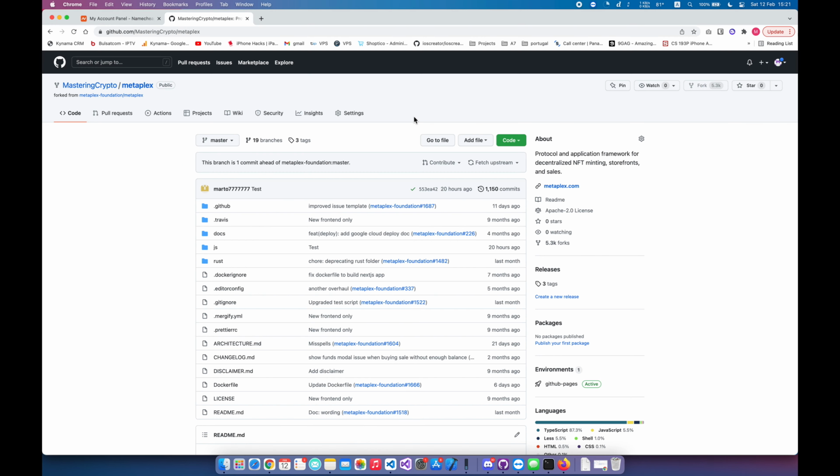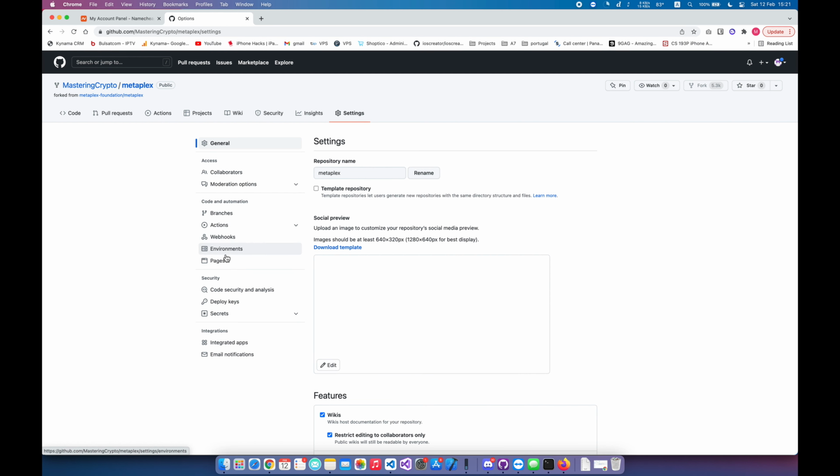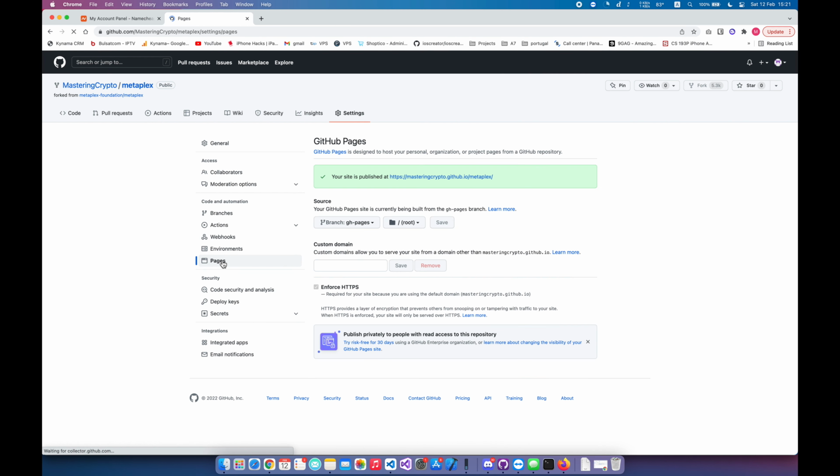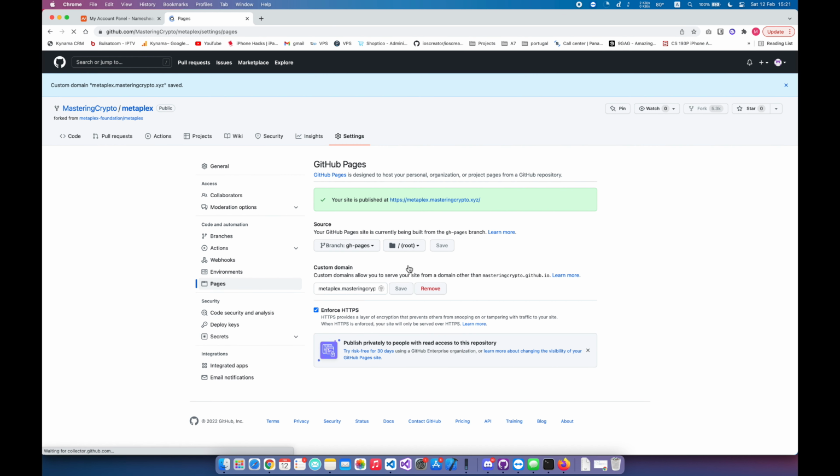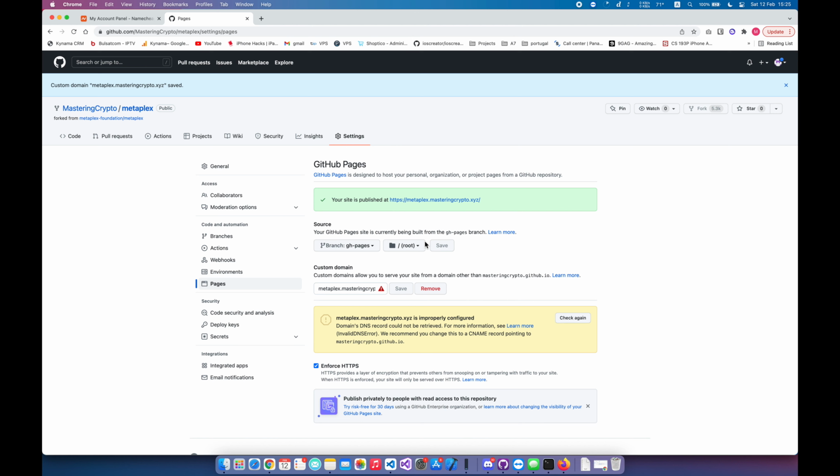Then go back to the repository and click on Settings. Navigate to Pages. Make sure the source branch is set to gh-pages and then type the domain that you purchased in the custom domain section. After that, click Save. I am typing my domain with the metaplex prefix because I'm going to use a subdomain, but you are free to type your domain name only.